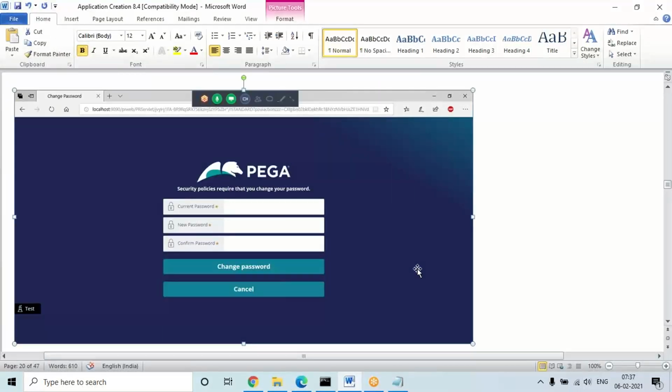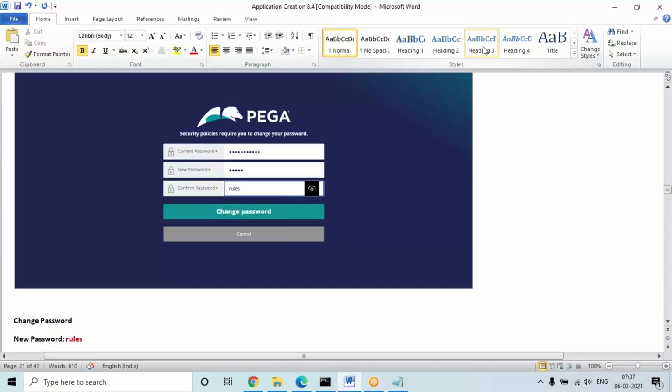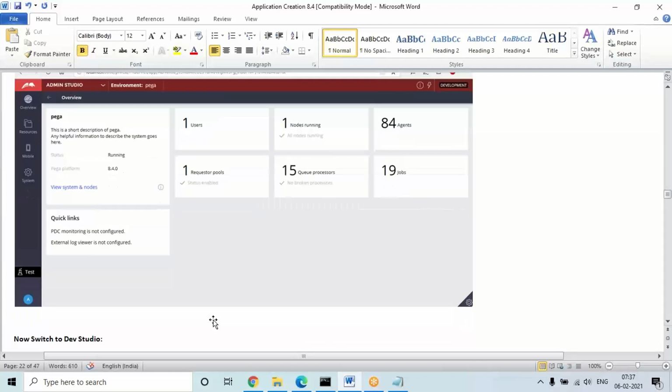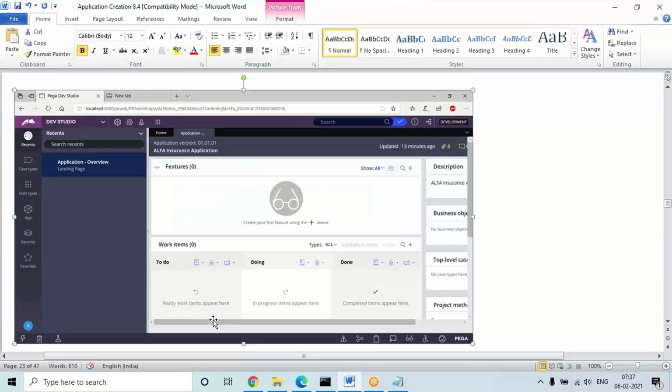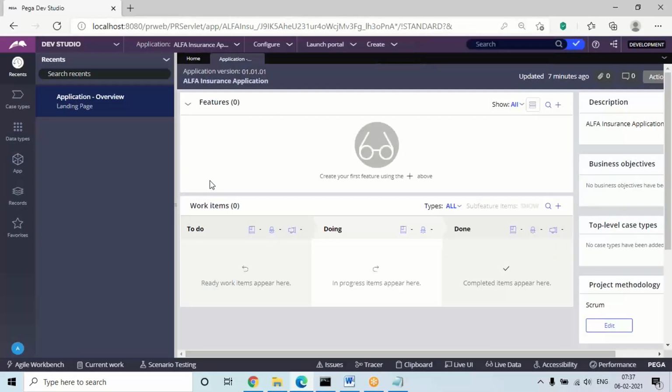Once you create this ID, it will create a password, and you update the password in the first login itself. Once you update the password, it will automatically switch to the application Admin Studio, and from here you can switch to Developer Studio. Now your framework application is completed. Similarly, under this framework we are going to create an implementation application.